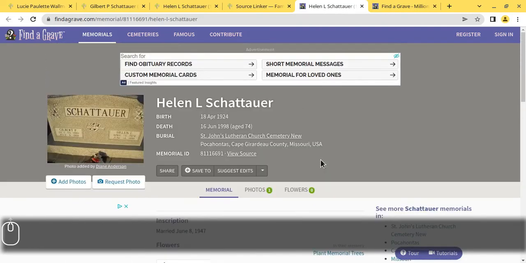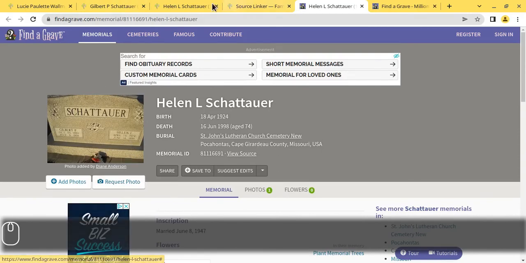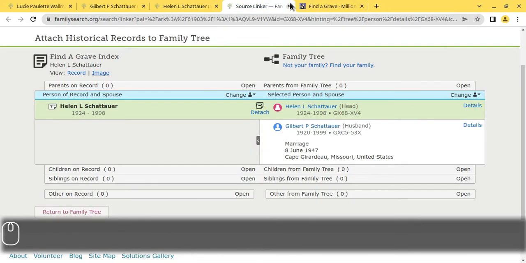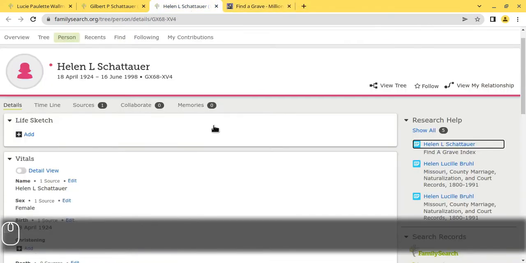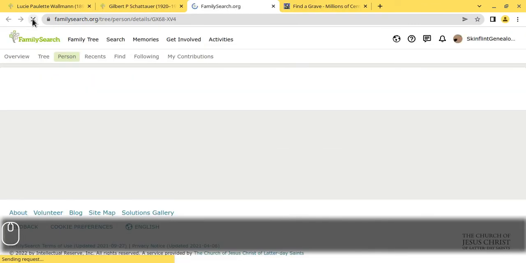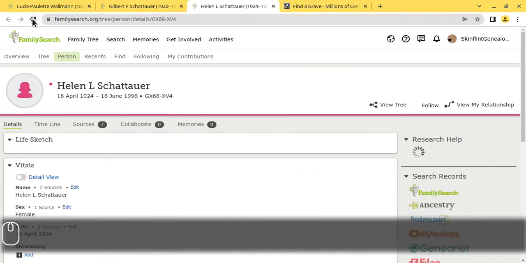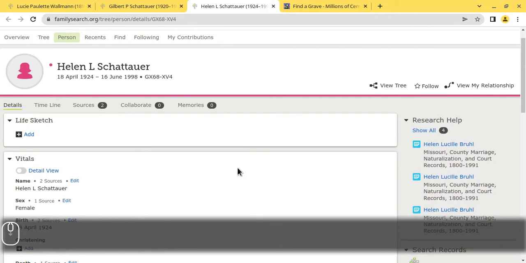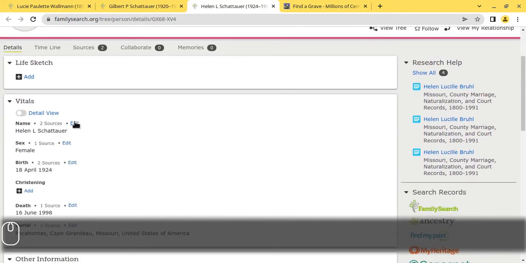So, just to give you an idea of the way that looks. So I'm going to close that out. I'm going to close this entry that I made there. I'm going to refresh Helen. And I'm going to update her maiden name. So I'm going to click next to her name. I'm going to click Edit.